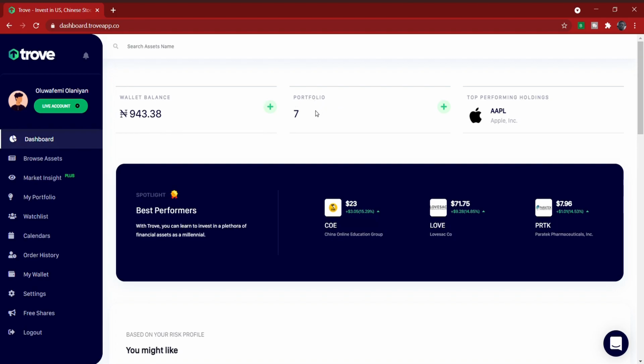While my portfolio is showing 7. This means that I'm currently investing in 7 companies. And here it's showing my top performing holdings. This means out of all the companies I'm investing in, the one that is performing best is Apple. And also, if you come down, you will see best performance. Here it's going to show you the top 3 stocks that are performing for the last 24 hours.